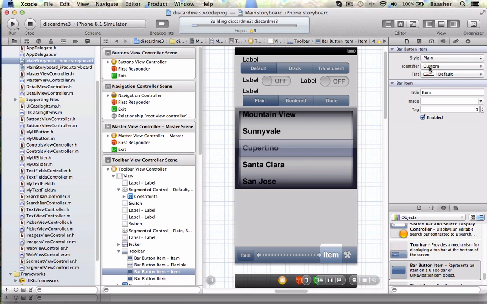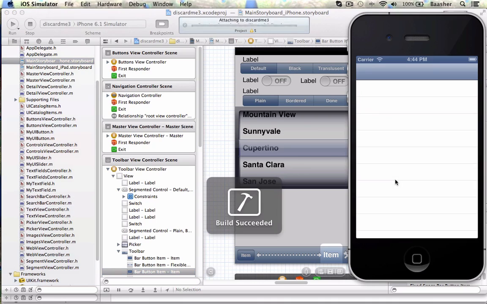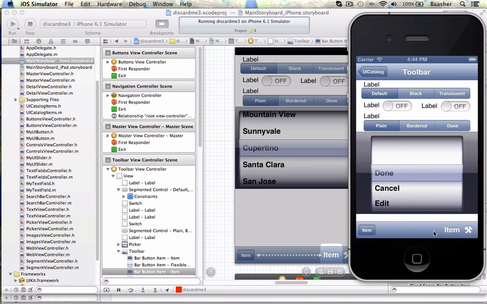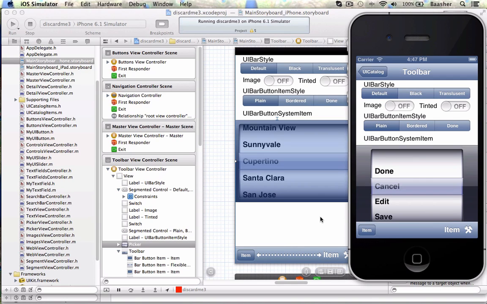So now when I run this example, I want to see this. When I click on, yeah, you see that's exactly what the original example did. It glows when I click on it, and there's flexible space in the middle. So now I can start working with these labels and change them to what the original example said. So I changed the labels to UIBarStyle, image, tinted, UIBarButtonItemStyle, UIBarButtonSystemItem.